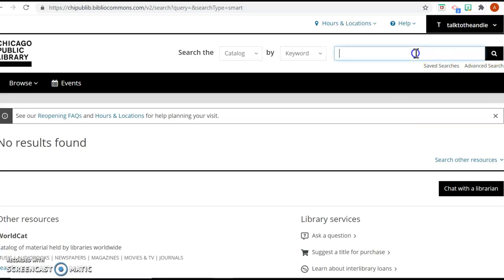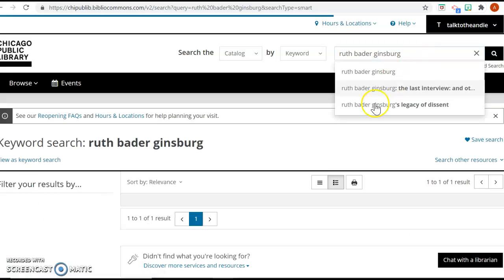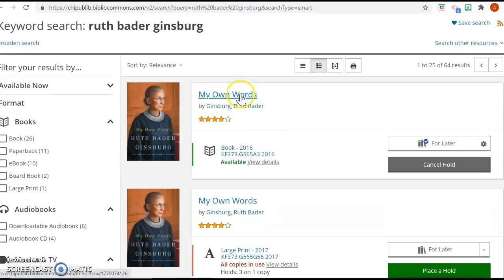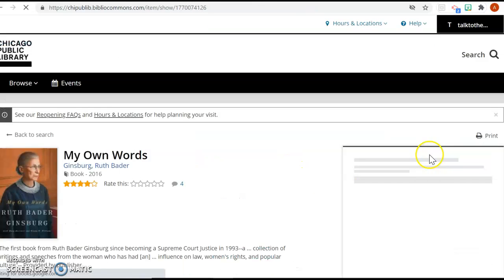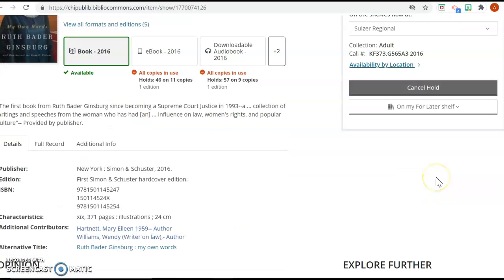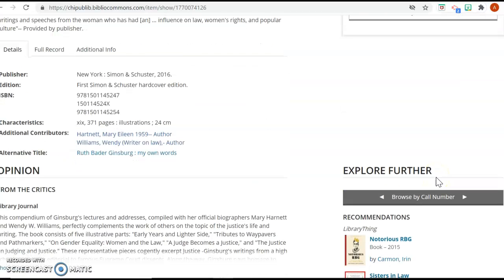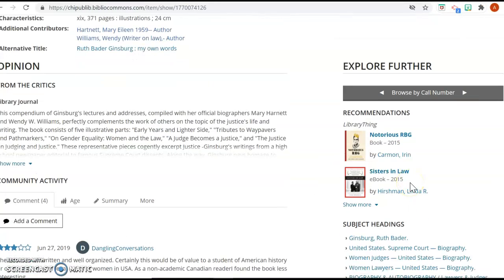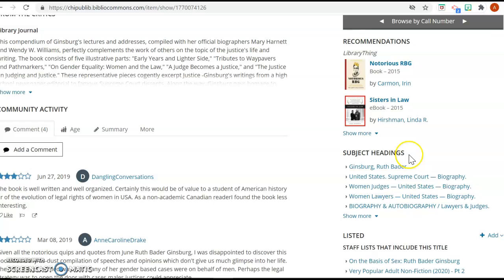Okay, let's go back to our catalog, and I was able to do that just by, again, clicking on that magnifying glass. I want to show you how I can get my search to be really specific. So this was that memoir I was telling you about. It shows that I do have it on hold, but it's also on my shelf for later. If I scroll down to the record, it says here, whoops, I'm sorry, explore further. Here are my subject headings.